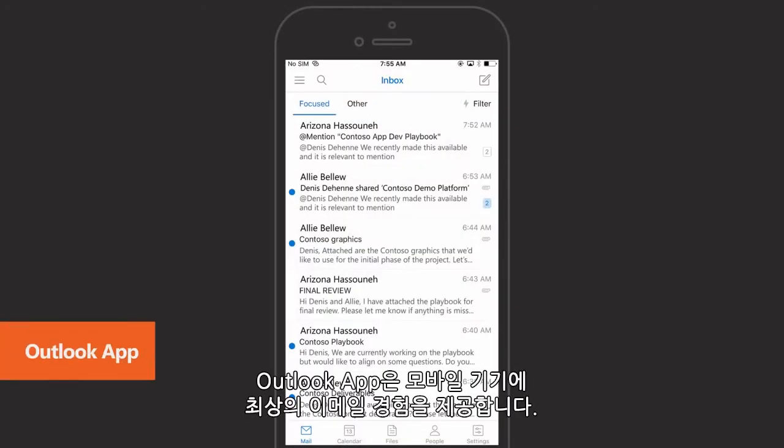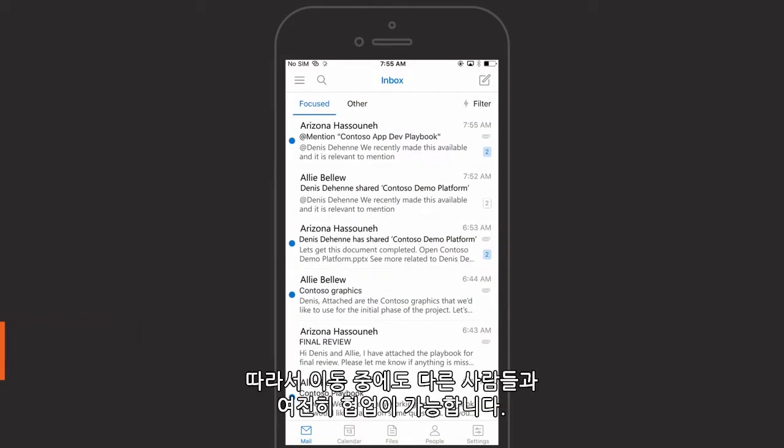The Outlook app delivers the best email experience for your mobile device, so you can still collaborate with others while away from your desk.